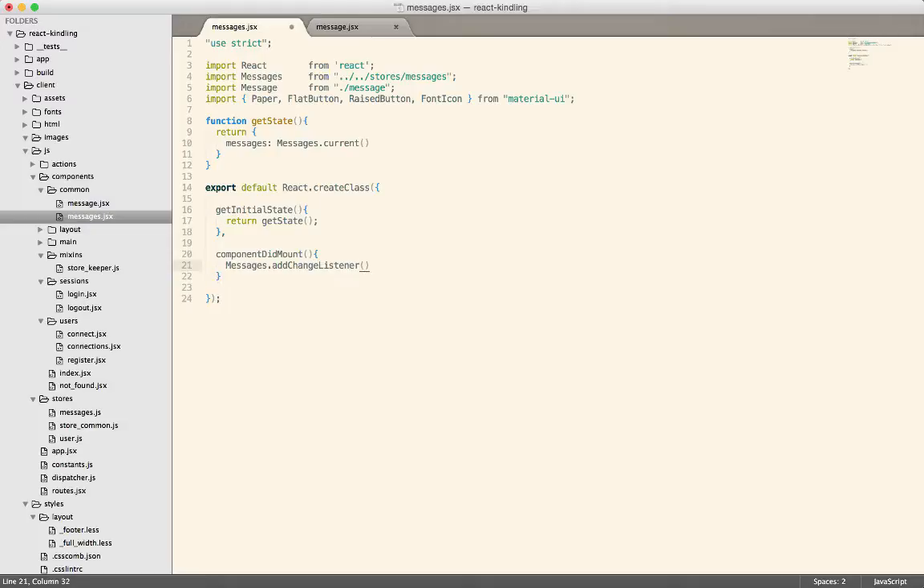And so that's going to monitor the store, and anytime the store emits an event that says, hey, I changed, it's going to call whatever callback I put in here. So we're going to call the callback store changed. Now I have to go implement that method.